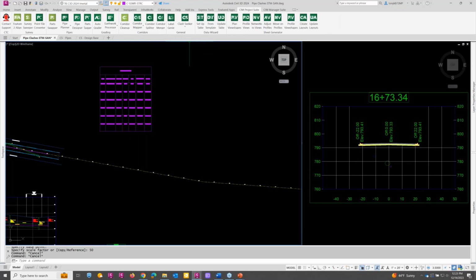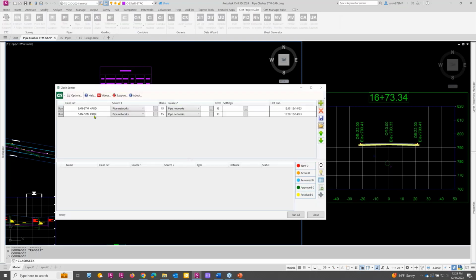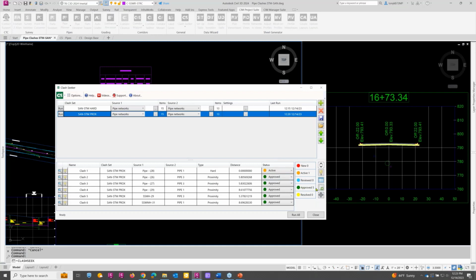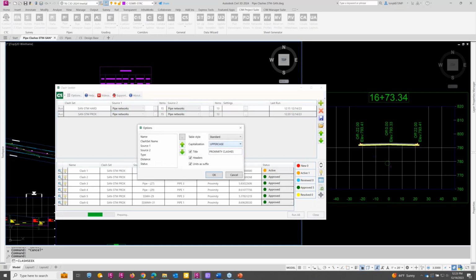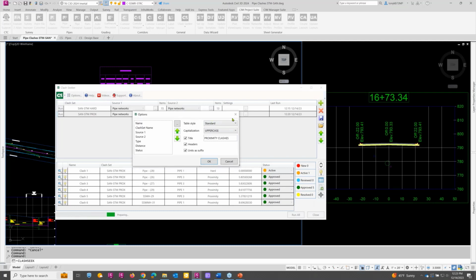So I'm going to go back to Clash Seeker, and let's export that to Excel as well, see what that looks like. So I'm going to grab this proximity one again, and I'm going to go the same steps that we went through before. I clicked table, didn't I? Maybe I didn't.